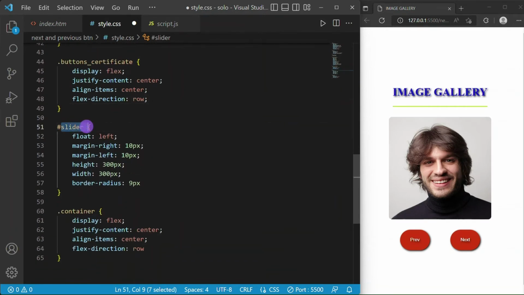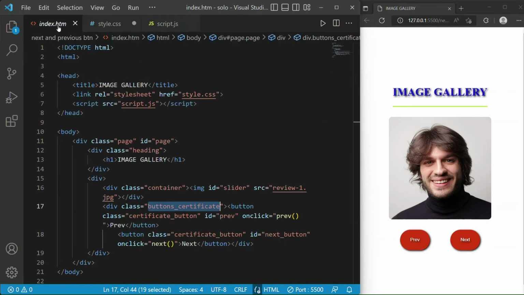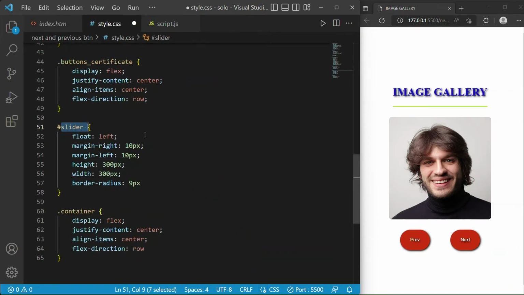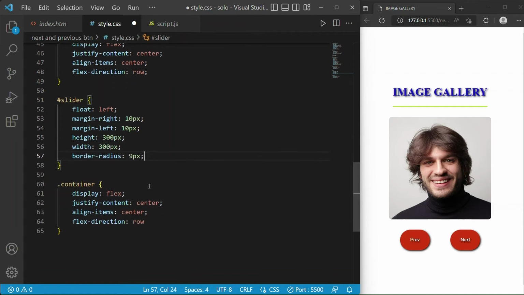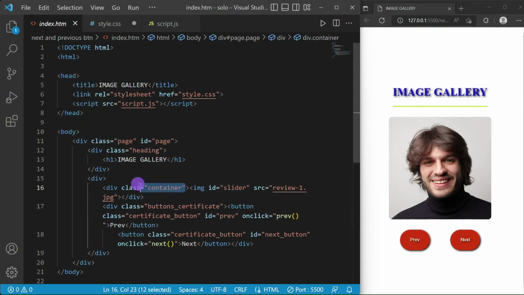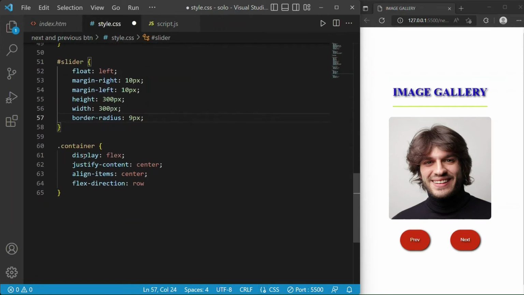Now I am going to target my ID slider. You can see here the ID slider in the IMG tag. So float left, margin right 10 pixel, margin left 10 pixel, height 300 pixel, width 300 pixel, and border radius 9 pixel. Now I have targeted my class container. Here display flex and justify content center, and align item should be center, and flex direction row.